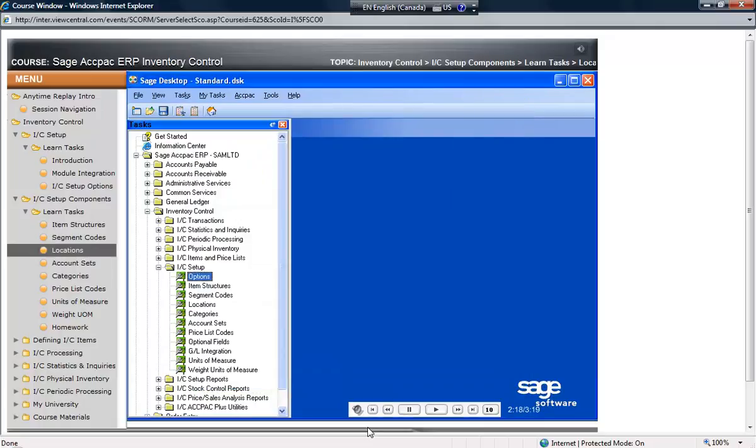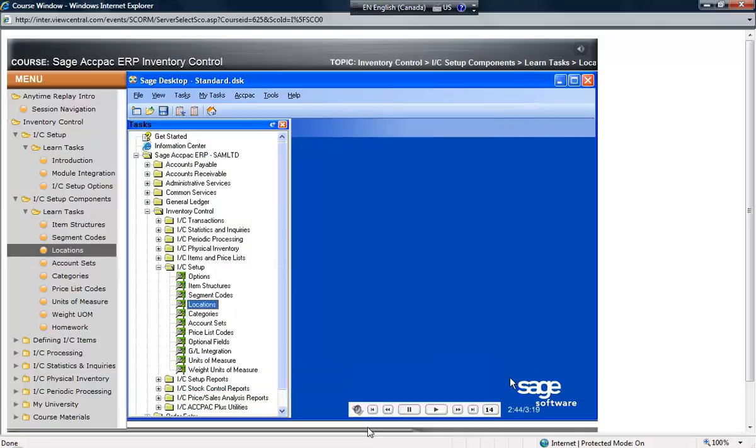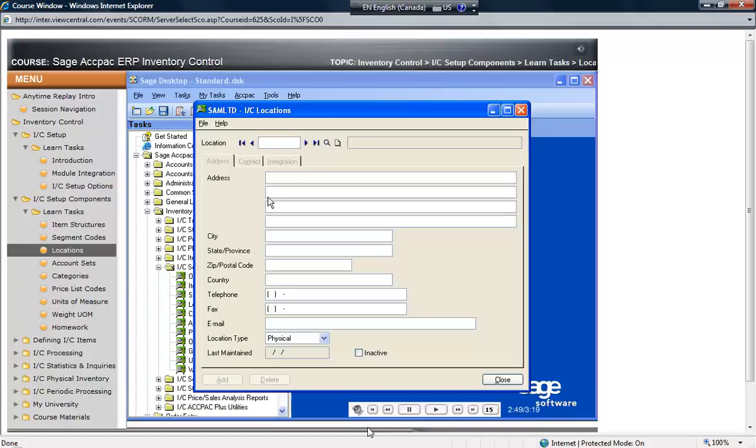Depending on one of the IC options settings, the windows available for a location will appear different. Let's return to the IC options icon within Setup. If, within IC options, the option Allow Items at All Locations is deselected, an additional page within the locations icon becomes available. With this option now deselected, let's return to the locations icon.